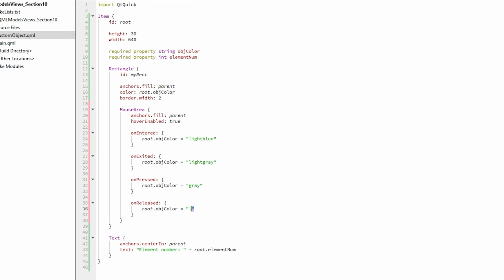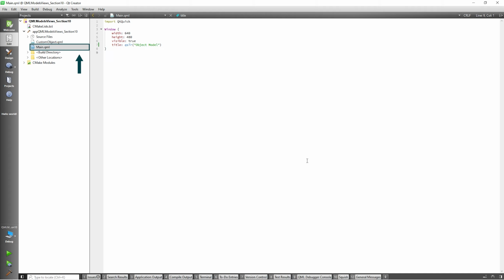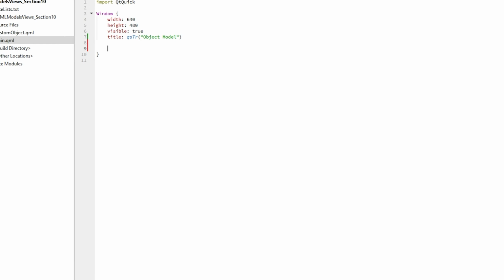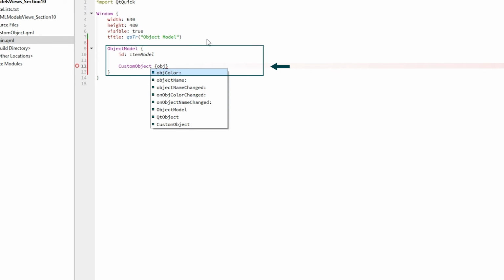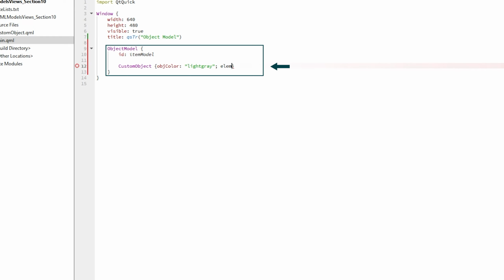This is the object which we will use in our object model, so let's move to our main.qml file and implement the object model itself. To do this, we will create an object model type, and inside it we will add 3 instances of our custom object, giving each an object color of light gray and ascending element numbers.